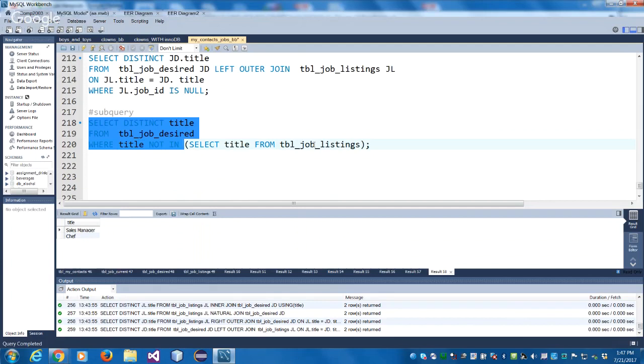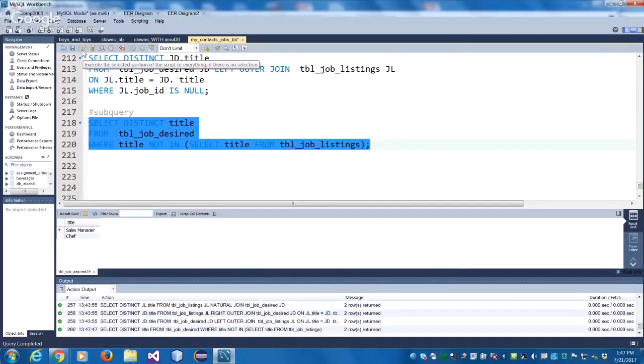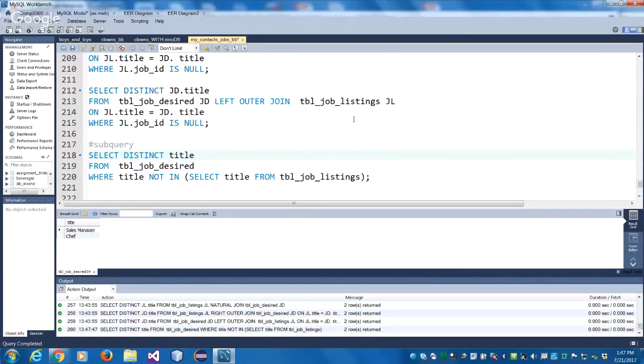And then this table says, are you in there? No, spit out. Are you in there? No, spit out. Are you in there? Don't spit out. So if you do this, you should have the same answer. And the answer is sales manager and chef. There it is. So that's a subquery. I know it is a little easier to understand, but it is not necessarily more efficient than a left outer join. Yes? So it looks like the subquery goes in the same format as a left outer join.